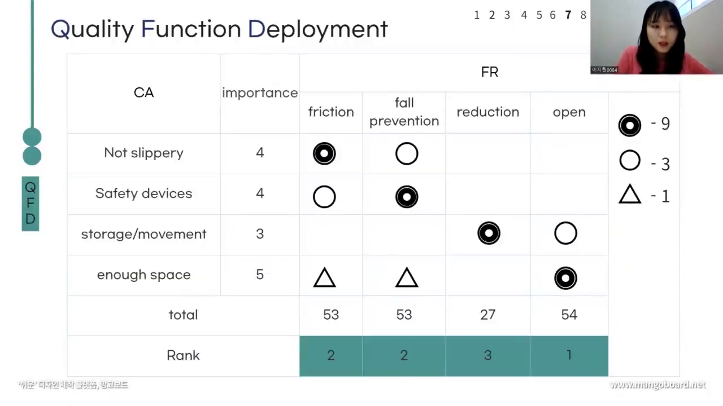This is the table we made about the importance of each CA. In this table, we could see that the most important part is the open function, and then the friction and fall prevention functions, and finally the reduction function.